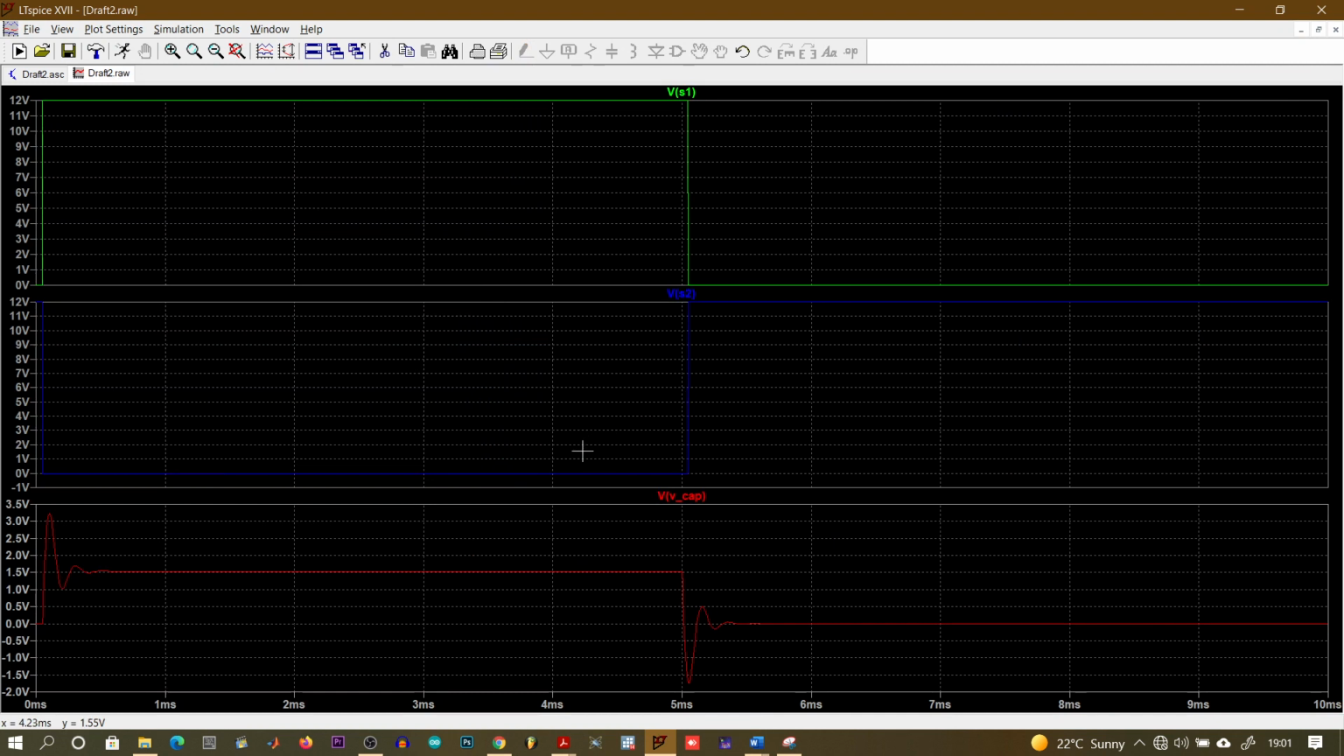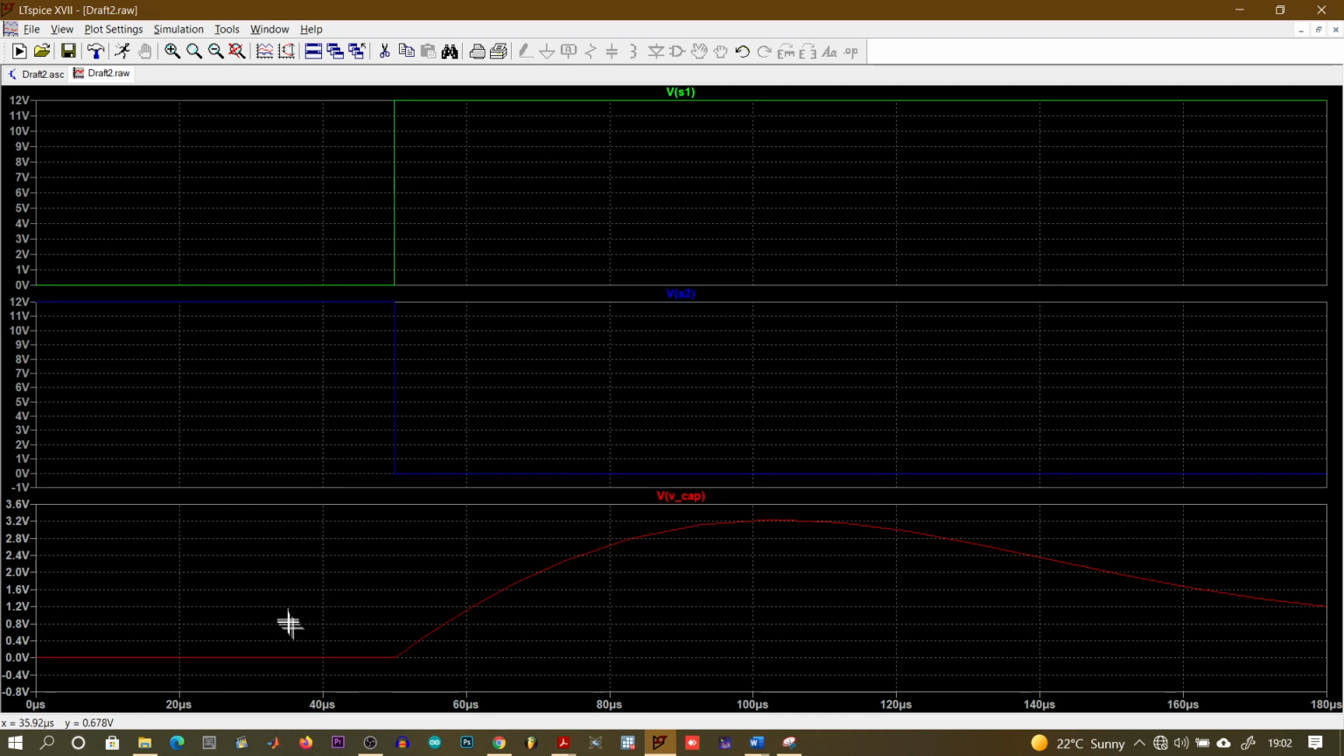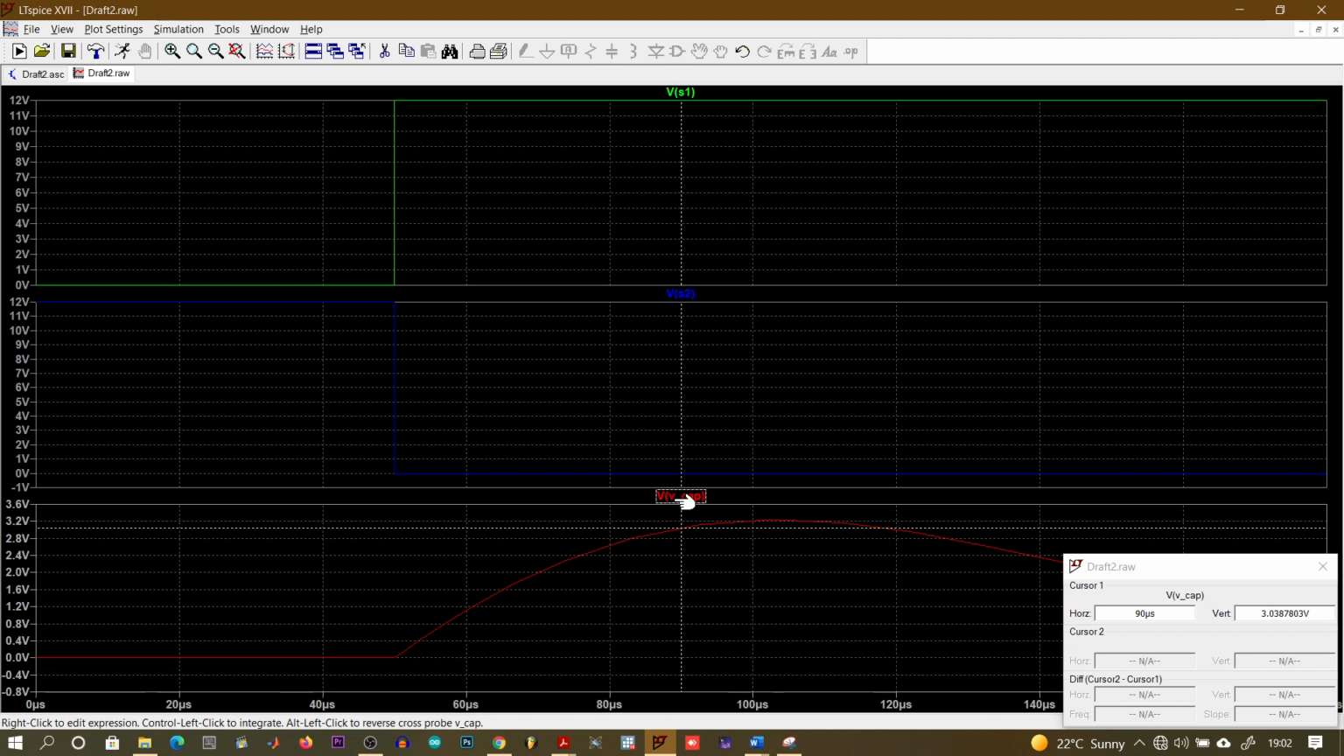This is a very beautiful circuit here. You can see the charging time of the capacitor, it goes up, then it comes down. You can zoom this out to see what is happening. After about 50 microseconds, the capacitor starts charging. When switch one is on, the capacitor starts charging. Then you can use this cursor. At around 100 microseconds, the value is constant. Then after some time, it starts discharging when switch one is on and switch two is off.